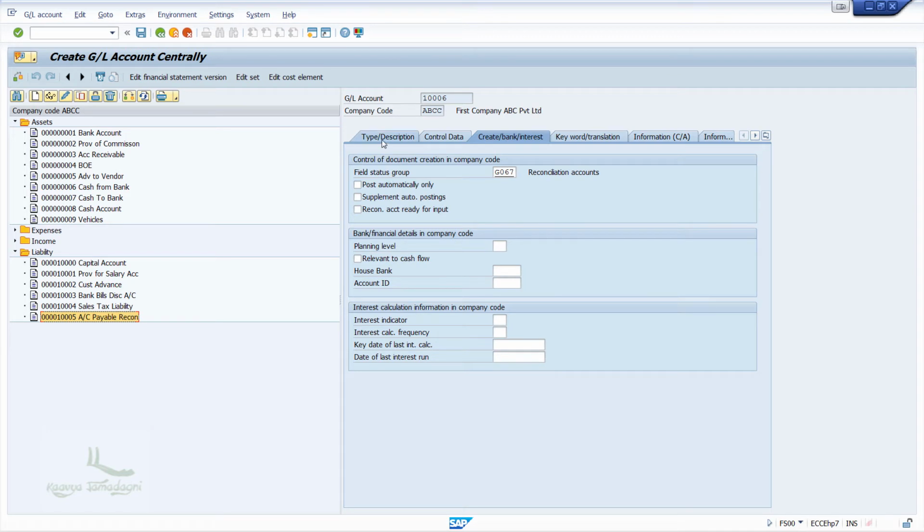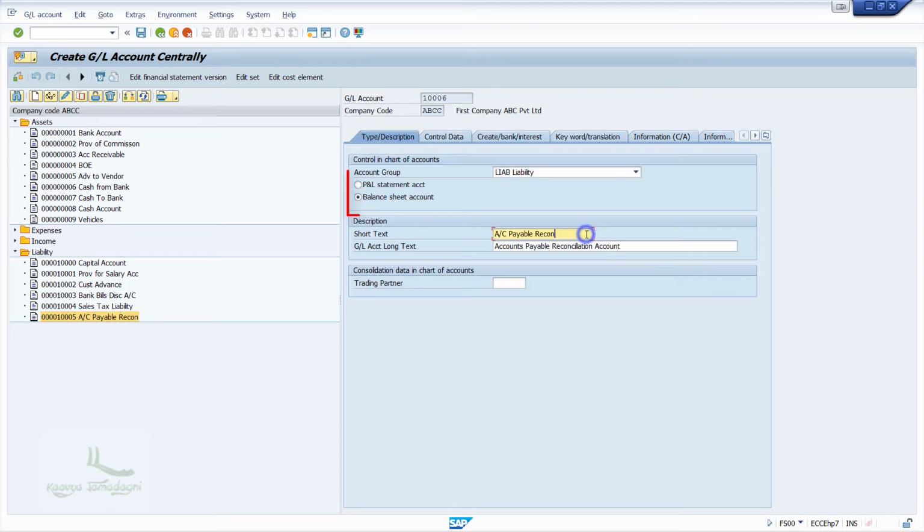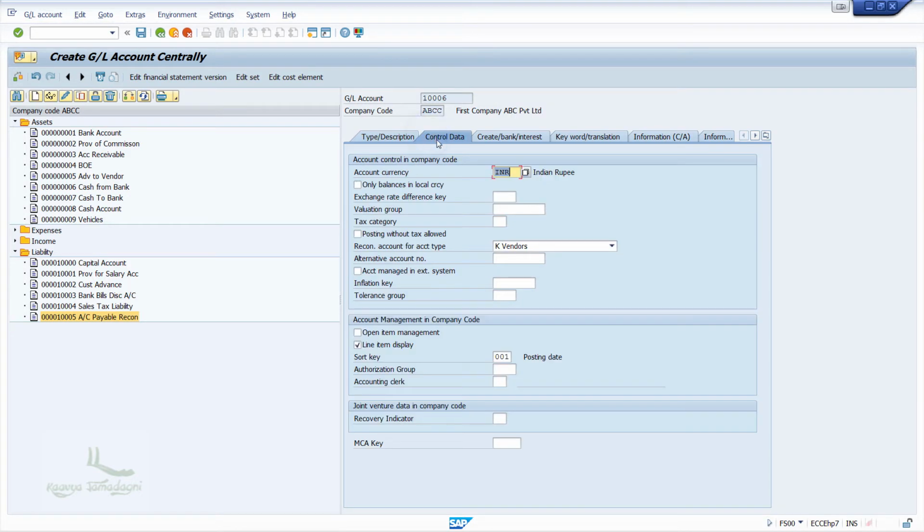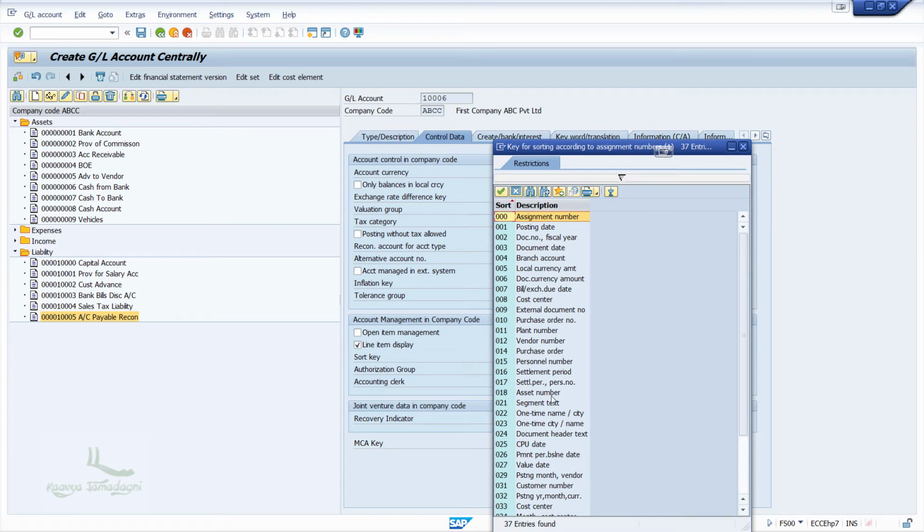And please make sure that it is a balance sheet account. After that, change the description text to accumulated depreciation and then we'll click on this control data tab. After that, we will verify the fields, that is, the checkbox only balances in local currency is not ticked. For the recon account type, I'll change to assets. After that, I'll make sure that open item management is not ticked, wherein the line item display is ticked. For the sort key, this time I will use 018, that is asset number.